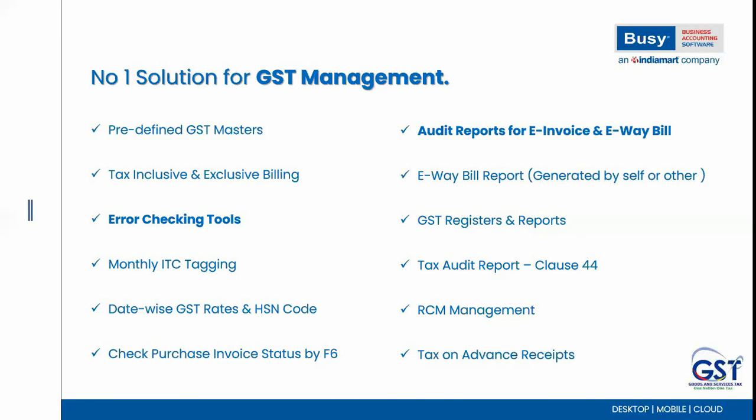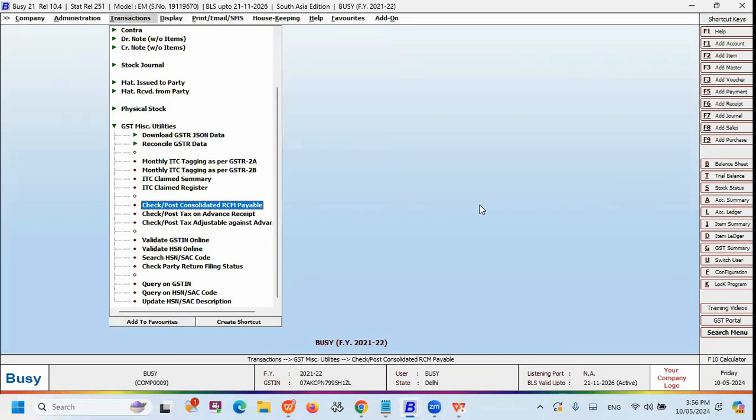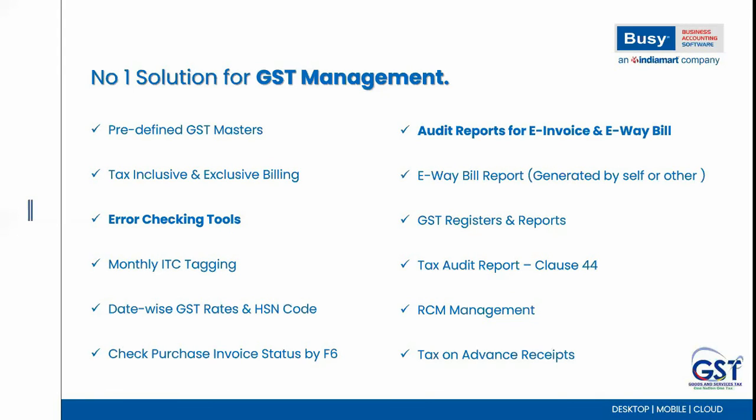Even we have an RCM management mechanism in Busy. Using this utility, you can automatically post the journal vouchers as well as the RCM consolidated payable voucher posting. Everything we have here. You can see GST miscellaneous utility, and under that you will have post consolidated RCM payable voucher. If you run this utility, then the consolidated RCM payable will be posted, and this value will be reflected on the GST summary side. Tax on advance receipt also you can manage. So these are some other important features for GST.